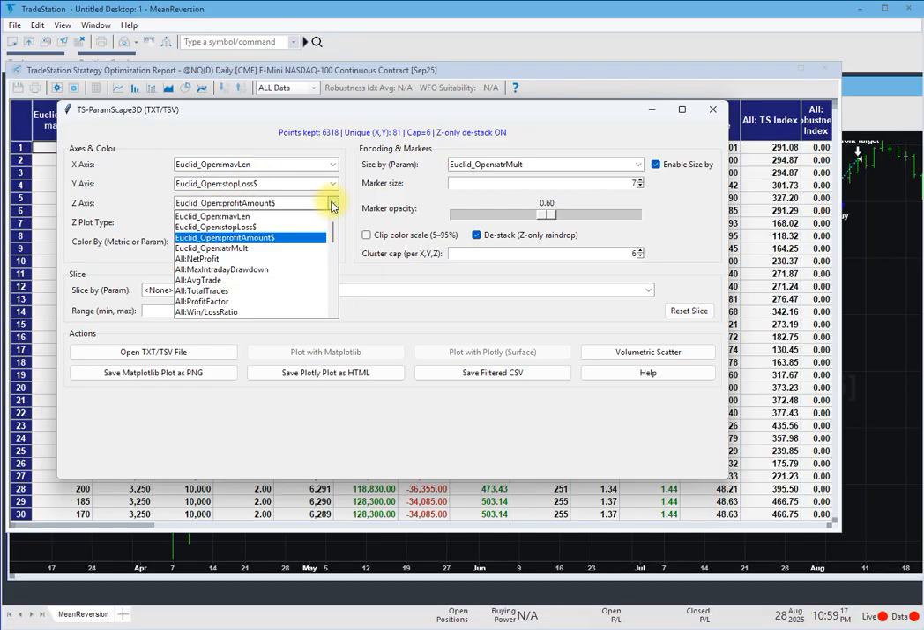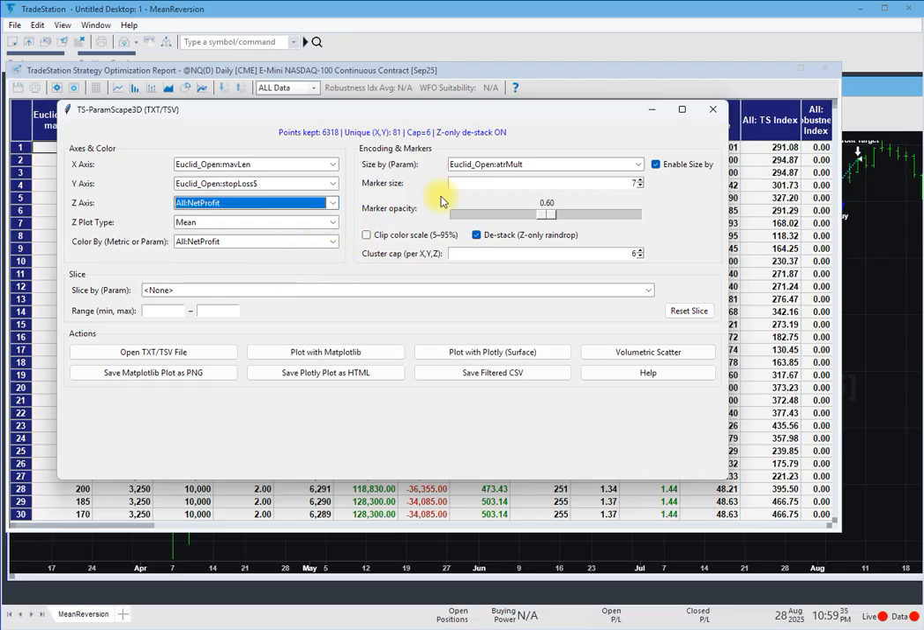So I'm going to go ahead and set my target. What I want the z to be is the net profit. I could do the maximum intraday drawdown. I could do average trade. Whatever's in your TradeStation report, you can utilize. So we'll do all net profit, and let's go ahead and plot that. I'm going to plot that with Plotly. Plotly will launch a browser window, and it will plot it for you.